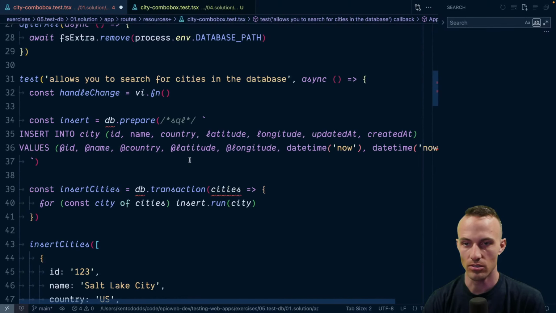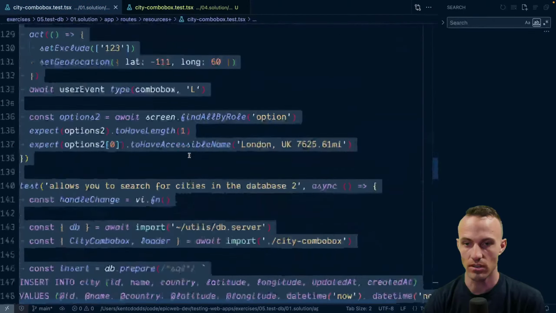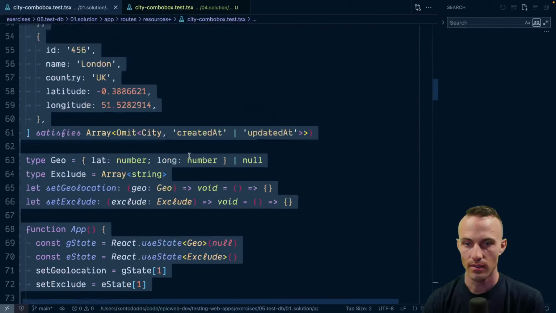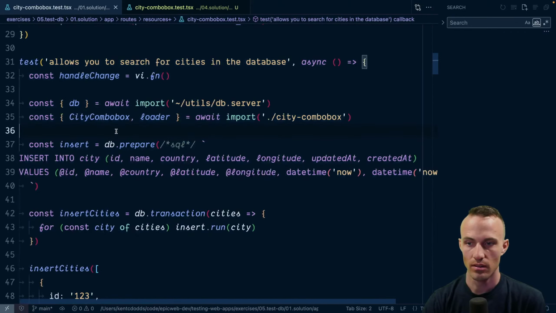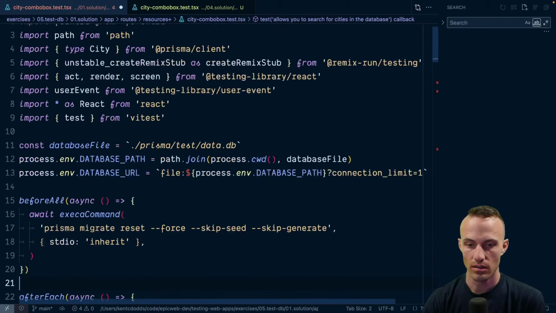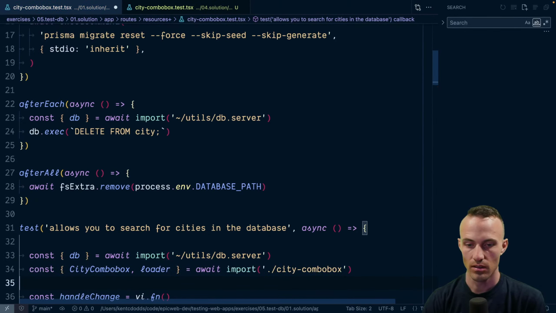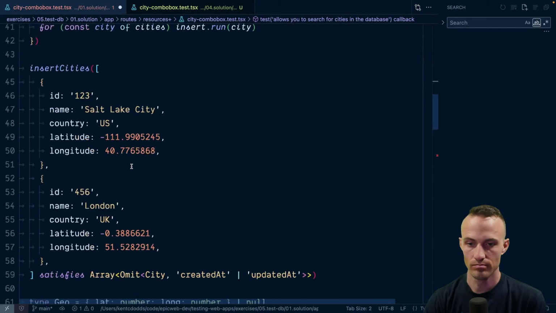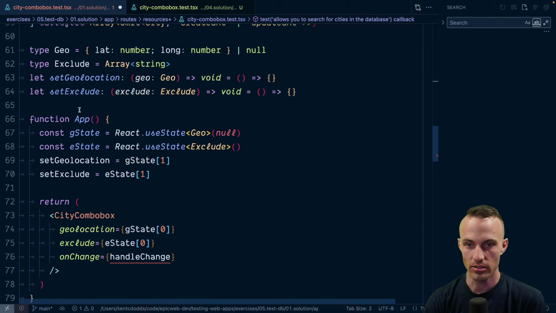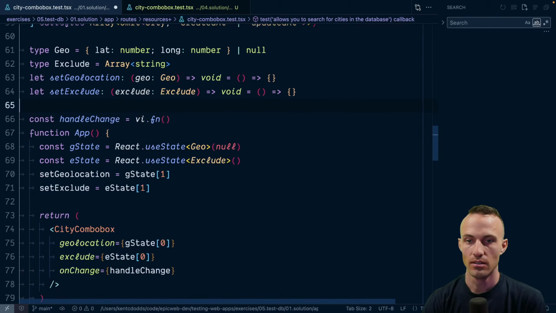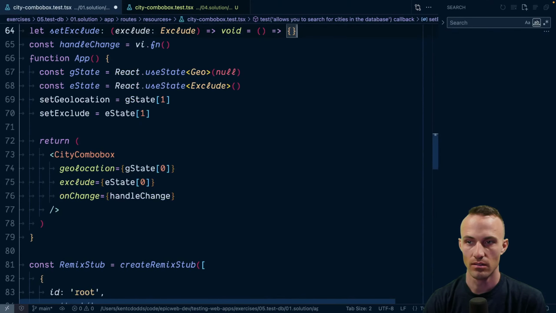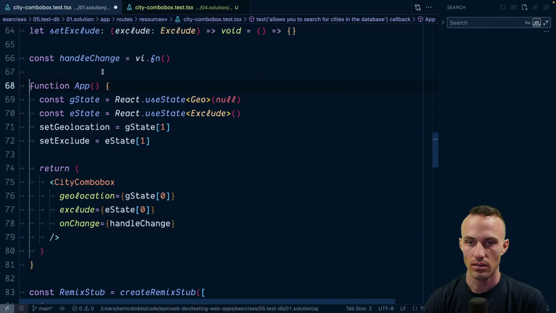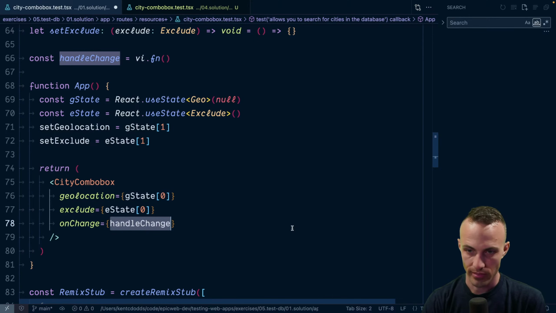Oh, right, because we had to do a dynamic import for this to work. Really should put this handle change down here. I guess we could assert the handle change is called. We probably should.